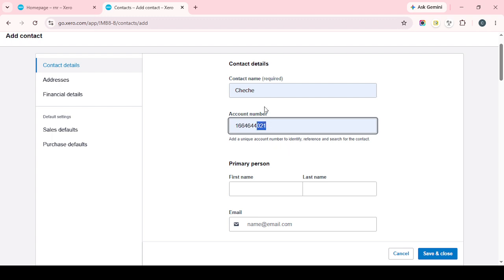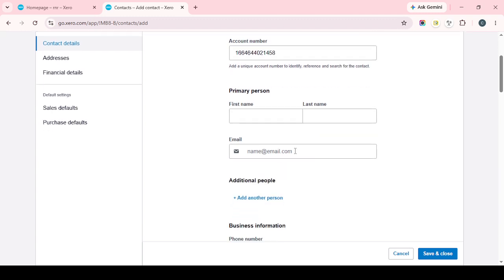Depending on the system, this may include a full mailing address or several separate fields. Try to complete the address as accurately as possible so the contact record is complete and useful for future reference.